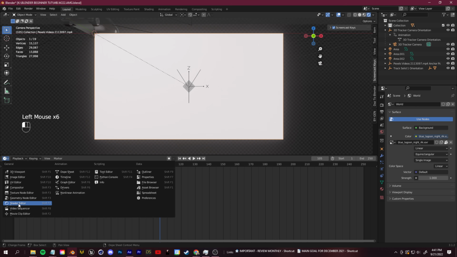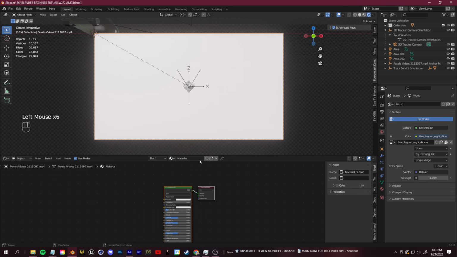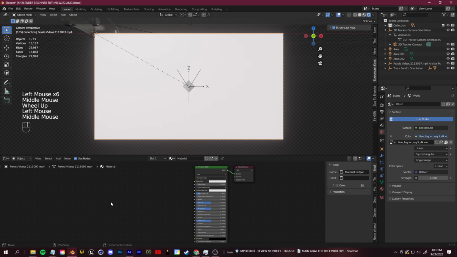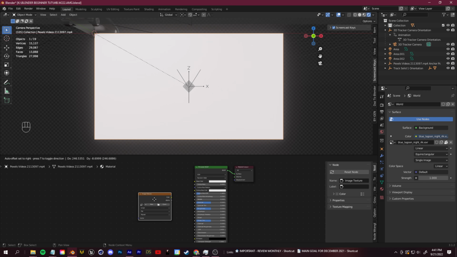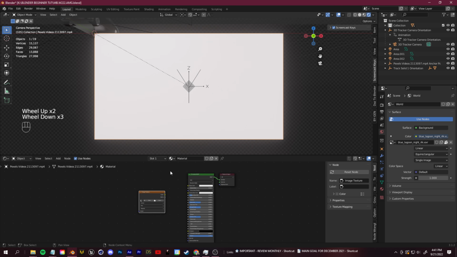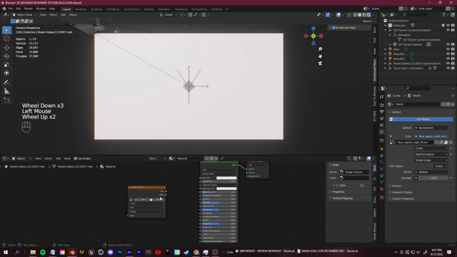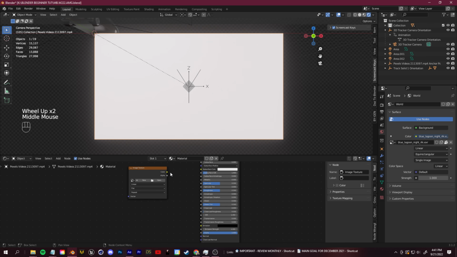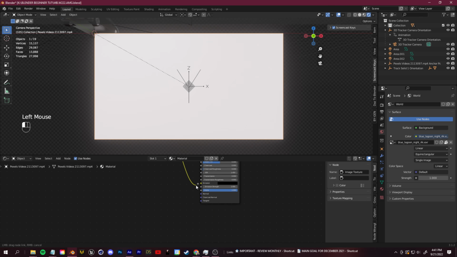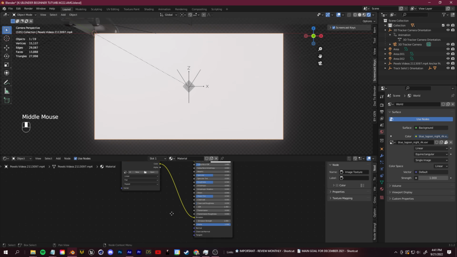You can go over to your shader editor like before. We can click New. And all we have to do is click Shift A and add in an image texture node. And we'll talk about this a bit more. We haven't talked about nodes that much in this tutorial yet. So for now, we're just going to take the color of this image texture node and plug it into the emission.